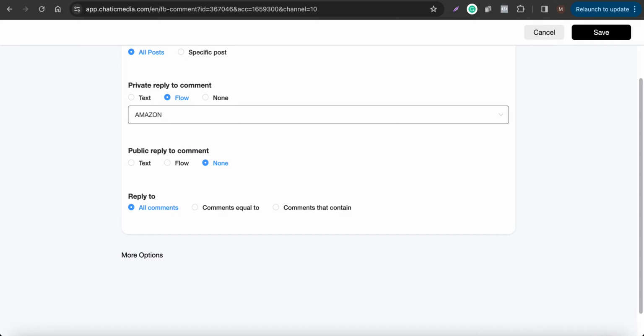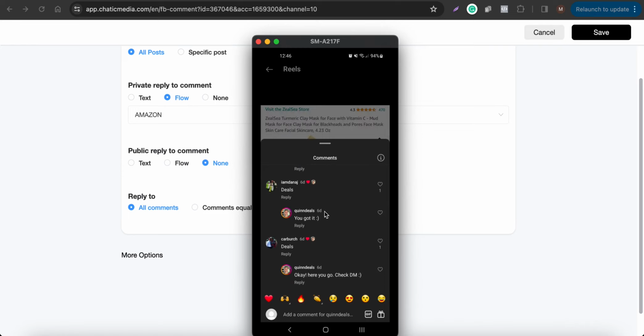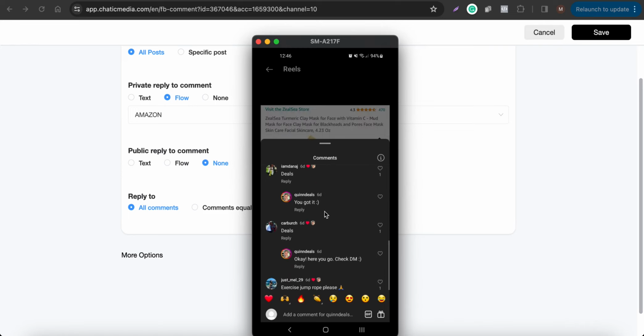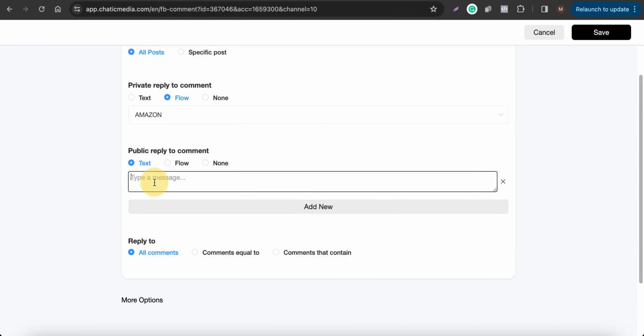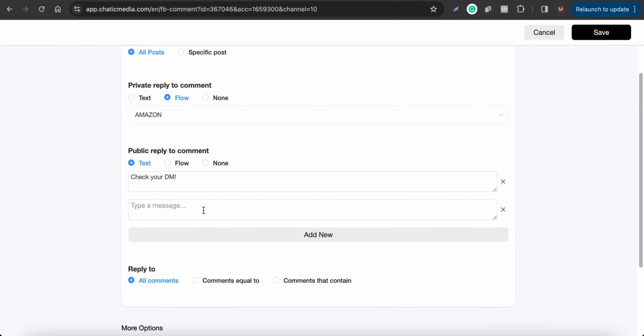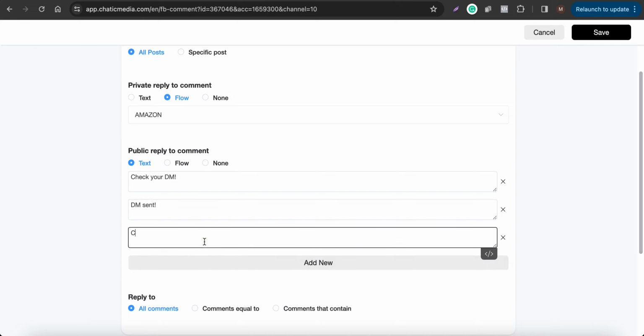For me, it says, here you go, check your messages. Let's check for others. It says you got it, and for another person it says, okay, here you go, check your DM, something like that. So these are the different kinds of public comment replies you can set. Here you can simply choose text, and enter whatever public comment replies you want to have. Check your DM, or let me add a DM sent, and let me add check your messages. So here you can have whatever variations you want.